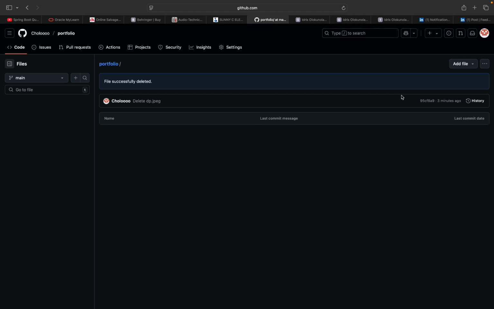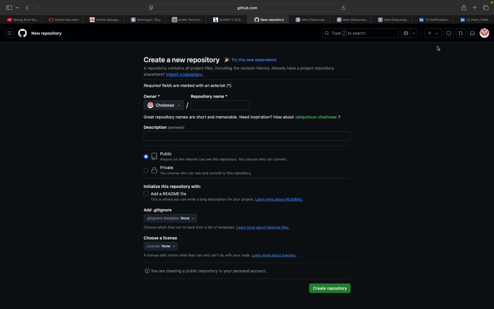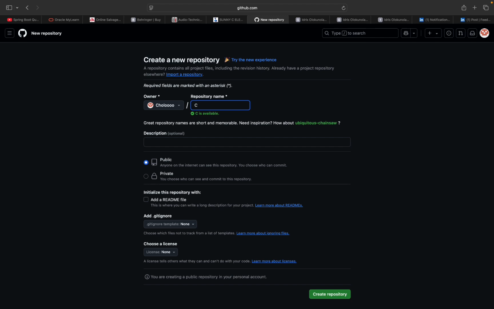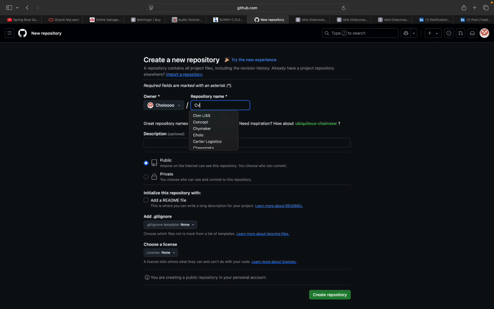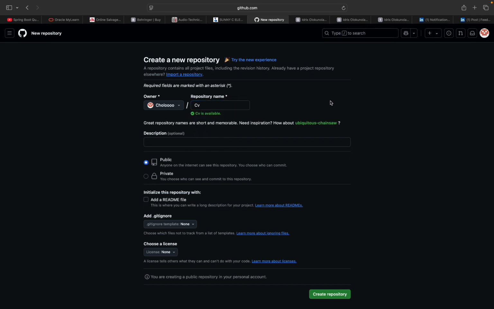So first and foremost, you create a repo, you create a new repository. I'm going to show you guys how it's done. For example, let's say the name is CV, because what I'm going to upload is a new CV I just created for my new portfolio website I created for myself. So let's say I name it CV. That's the name of my repository.